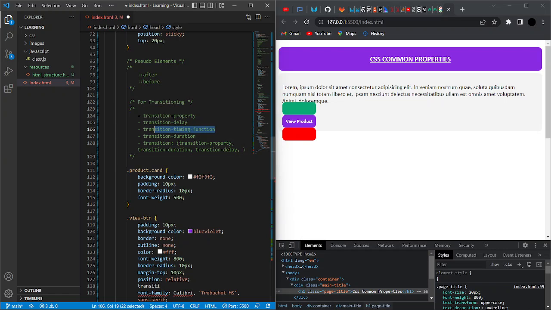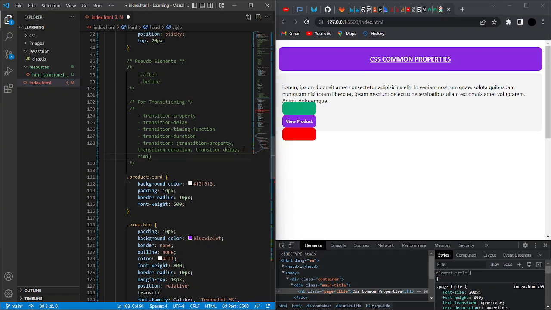When you put maybe the timing function, it knows that okay, this is the timing function, because there are specific values for timing function. So when you enter this, it can pick out the timing function. You understand? So that's transition timing function.